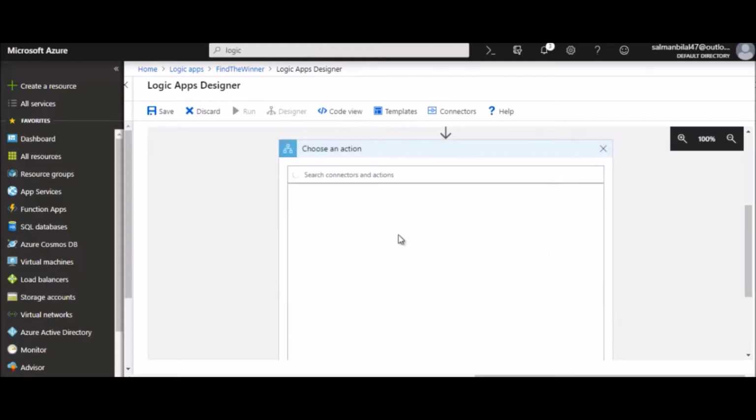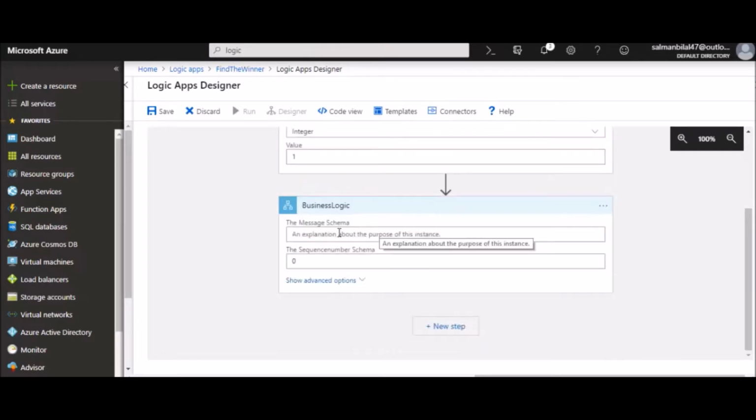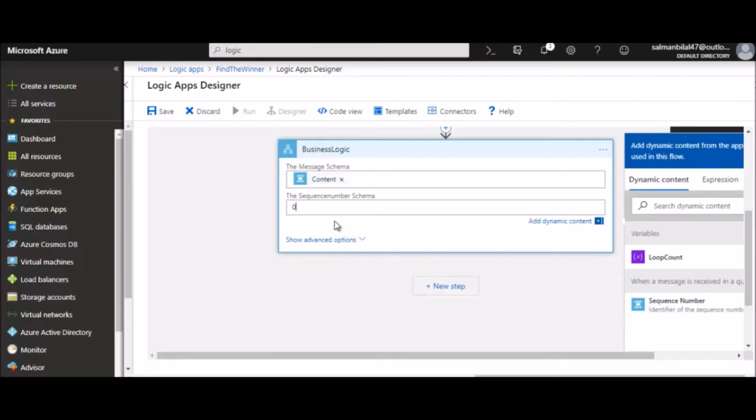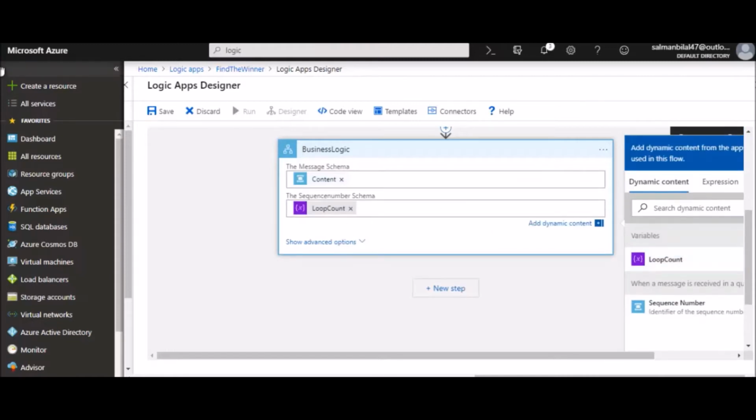Added logic app. And as you can see, the business logic that I showed you earlier is over here. You just have to select it. It is expecting two parameters, the message schema and the sequence number. In the message schema, we're going to select the content of the message, and for the sequence number, we're going to select the loop count. And we're going to hit save.